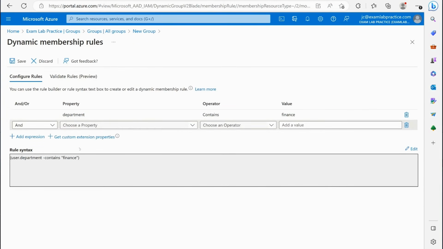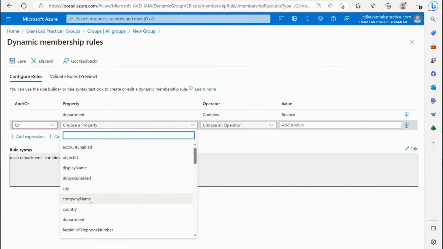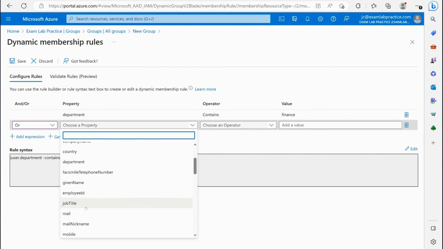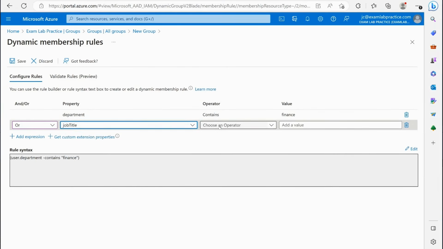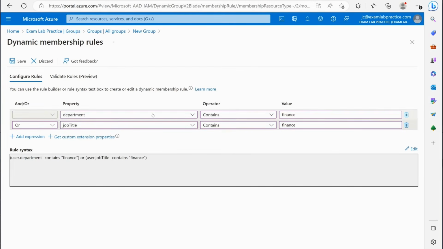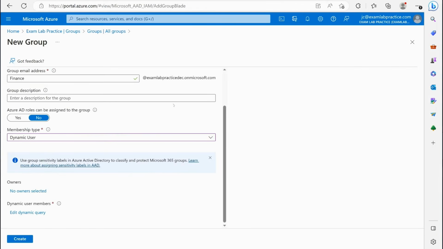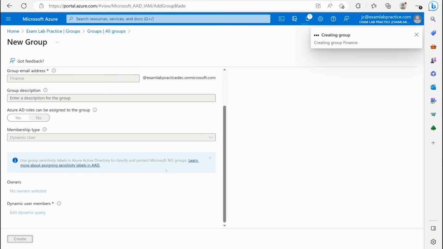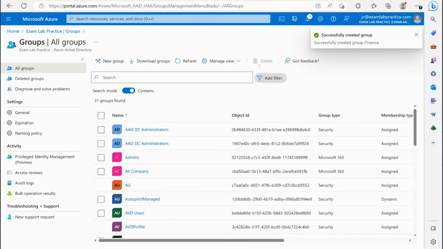Let's add another expression, and we'll do or. How about the job title contains the word finance? Okay, so we'll do that. So either one of those, and you're gonna be part of the group. So we'll hit save. All right, we've created our query. We'll click create, and we're gonna let that little group get created.